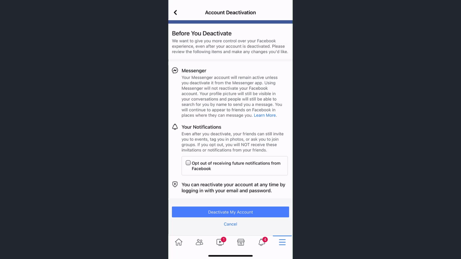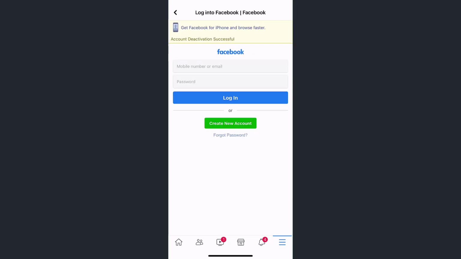Again, read this information if you want to, or you can skip the part and tap on deactivate my account option. And that's how you can deactivate your Facebook account.